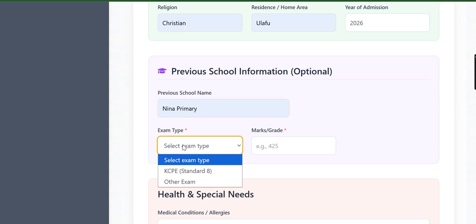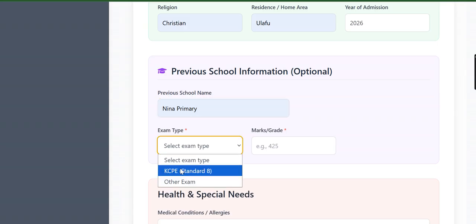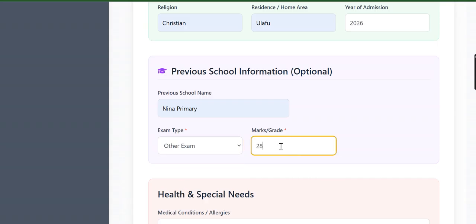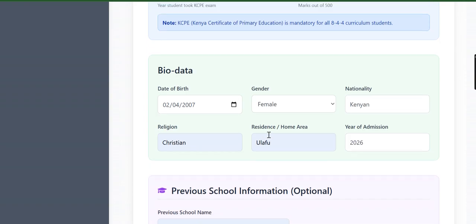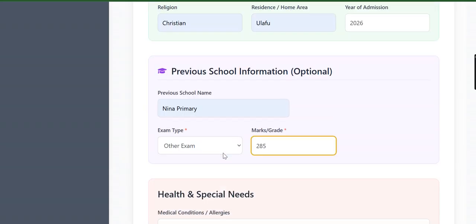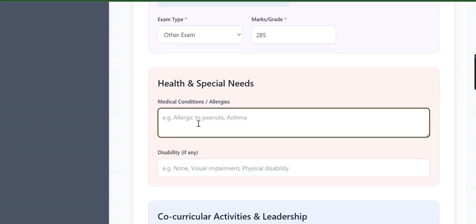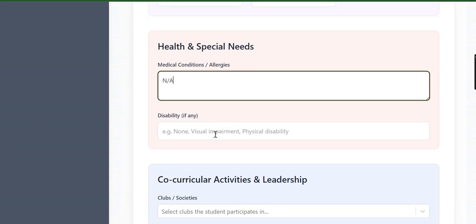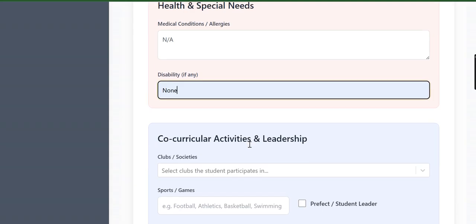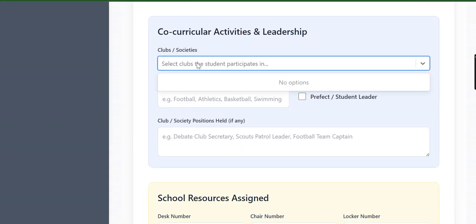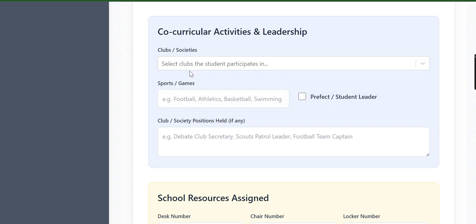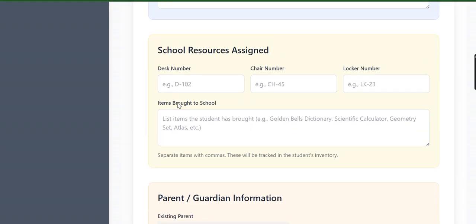Then the exam type that Anne did in Nina Primary, there is a problem here. The site does not pick KCPE. So just say other exam and enter marks as 285. The reason the site doesn't pick it is because up here we had put KCPE. So health needs, Anne has not applicable because she has no needs. Disability, none. What co-curriculum activity does Anne participate in? For now, because we don't have clubs, we don't really have to work on this.